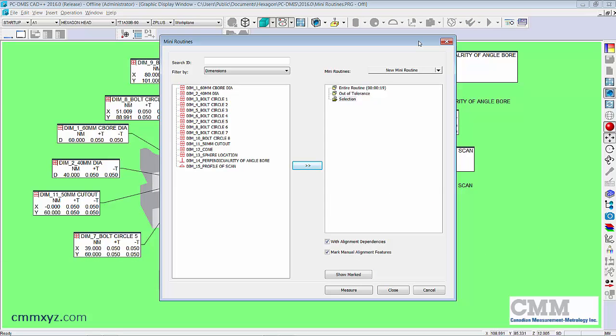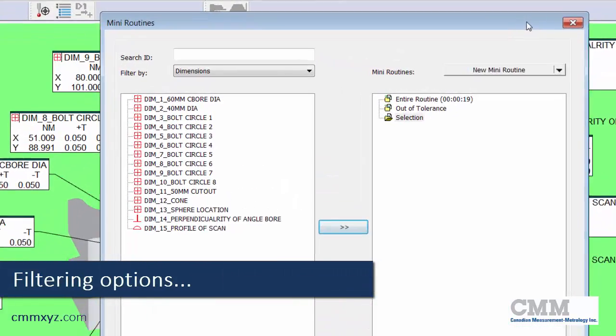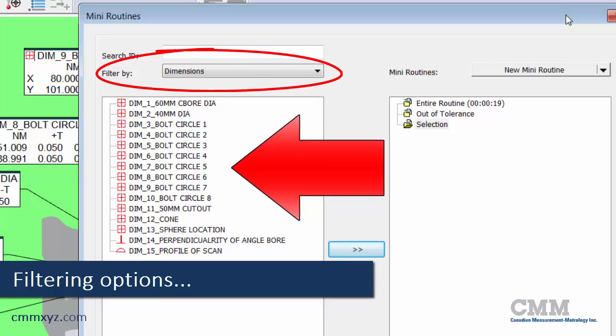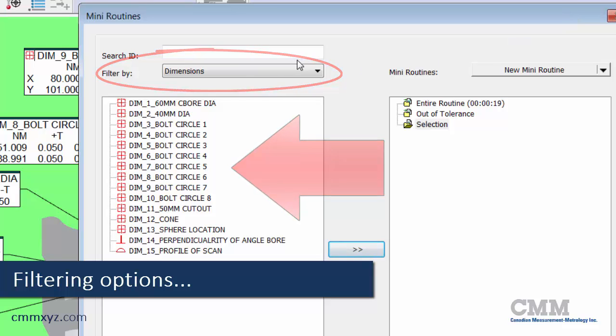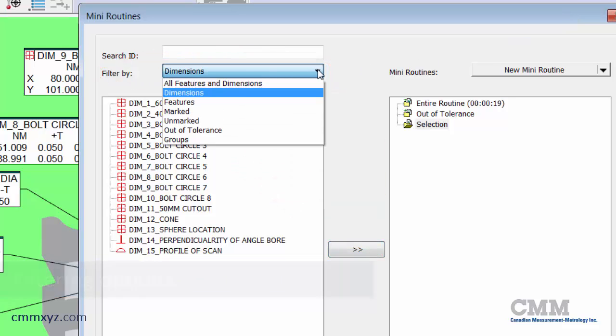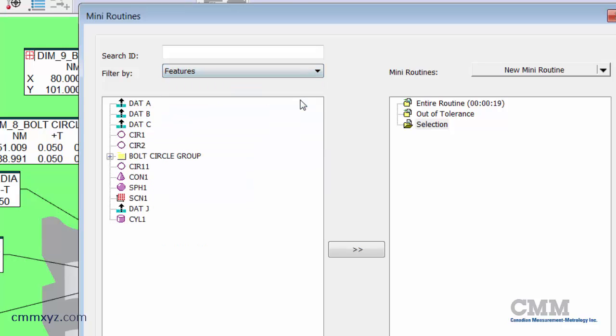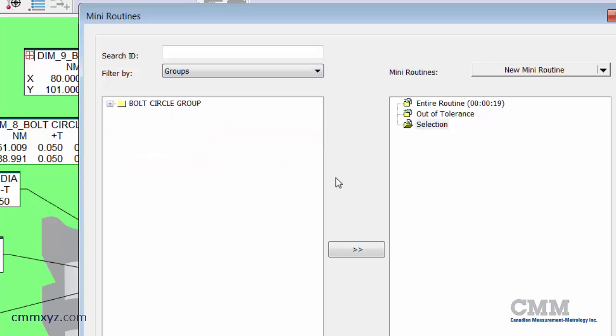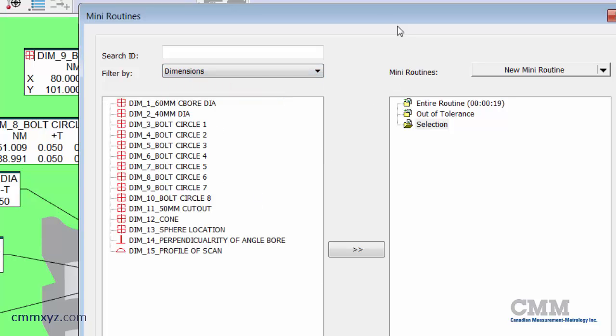Okay, so let's look at the filtering options. On the left-hand side of the Mini Routine dialog, you can see we can filter by dimensions right here, which is what I have shown. I have dimensions 1 through 15. We can also filter by features, by marked or unmarked items, only out of tolerance, or groups if you have them, which I have one. I have a group of bold circles. But today I just want to focus on dimensions because this is the most common use of mini routines.